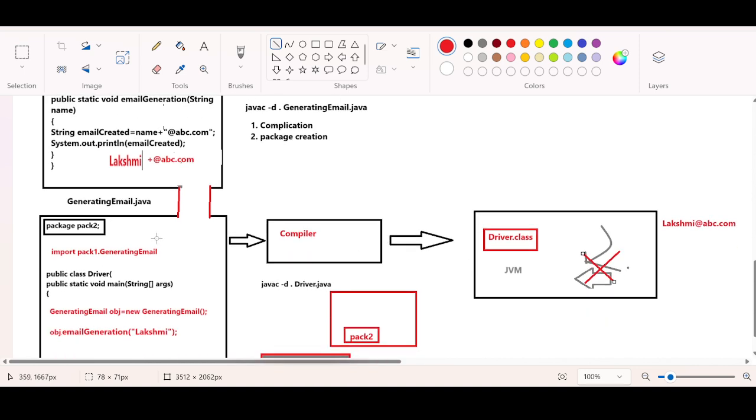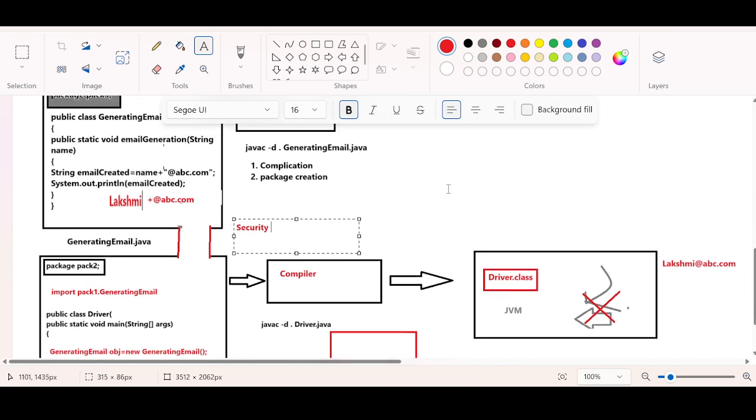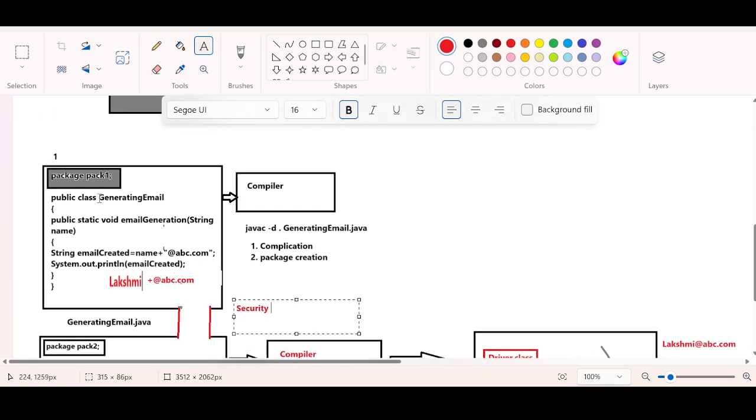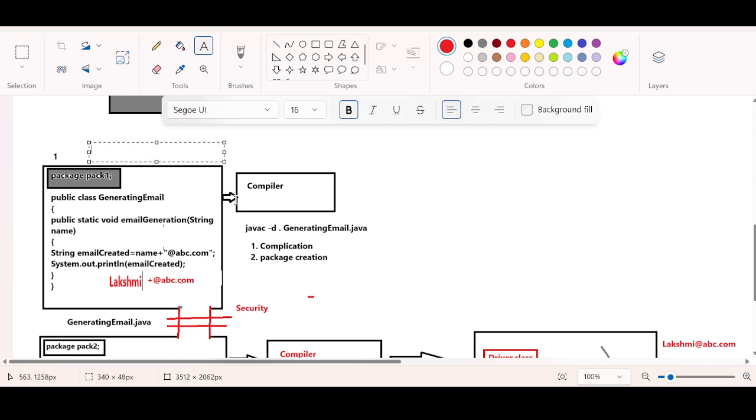Now we are talking about security. Here there is no security, because the driver class is able to access the generating email class, but I want to place some restriction. I want to ensure that this package is secured. No one should access this package. Ensure that this package is secure.